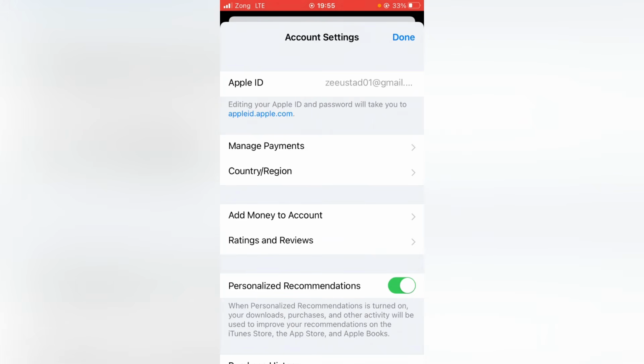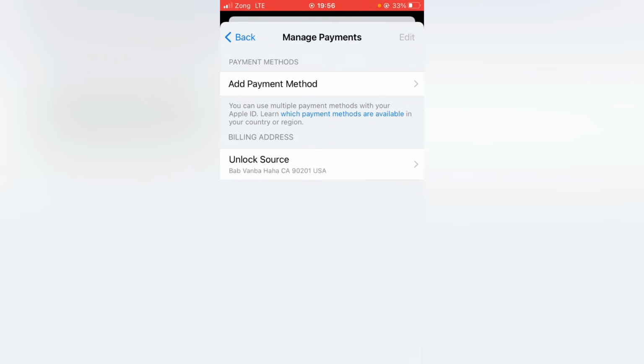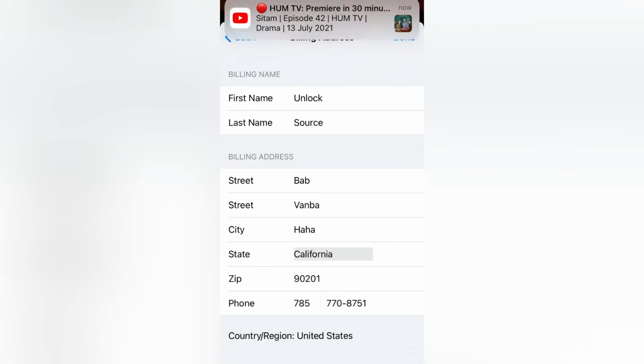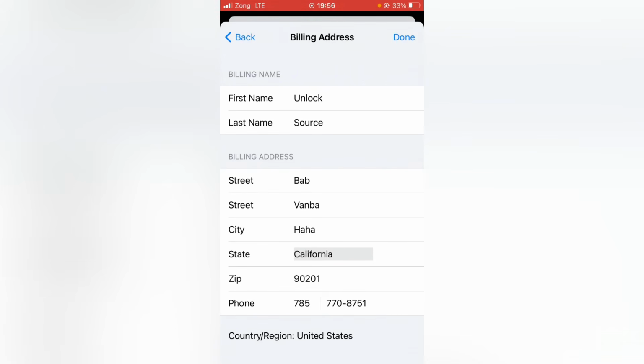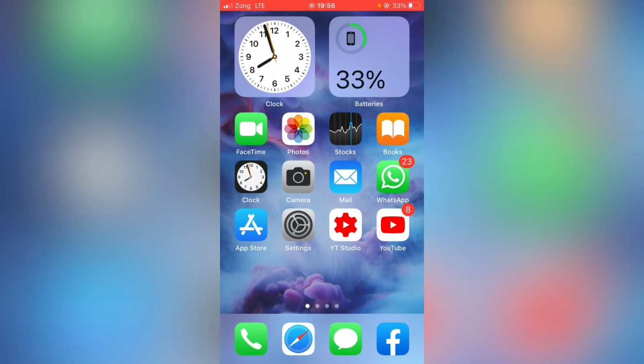and from here tap on Manage Payments, and now tap here on your Apple ID name, or you have your own Apple ID name. So type it, and here you have to put the correct information about your credit card, that is the billing address, or if you have already put it correctly, then just update it and then tap on Done, and then go back and check. So hopefully your problem will be fixed.